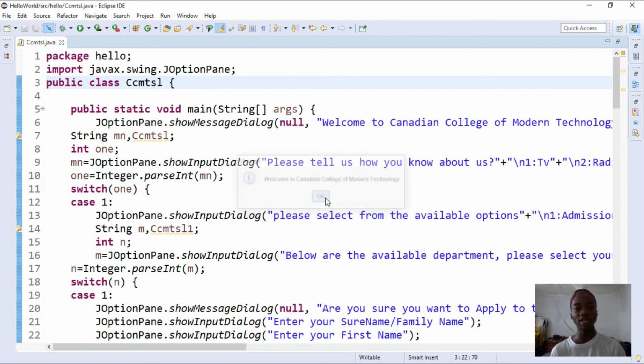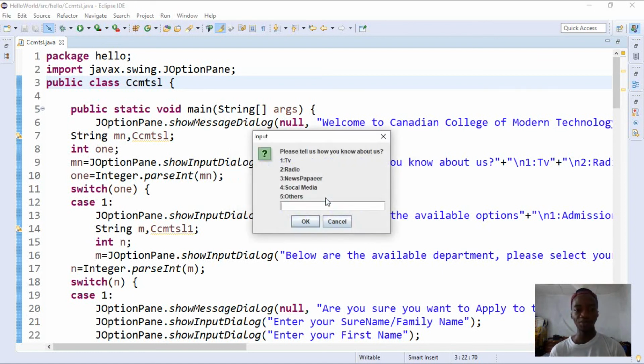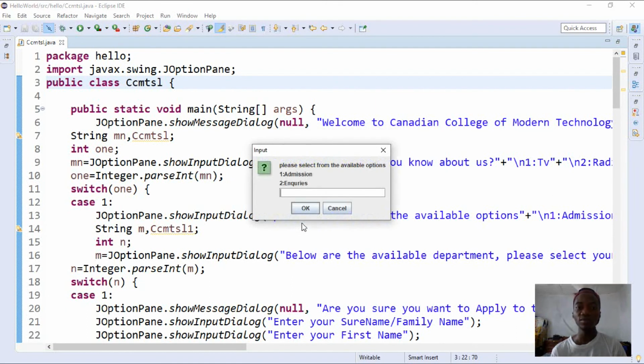Now if I click on OK to take me to the rest of the program, please tell us how you know about us. I'm going to say 1, by TV. 1. Please select from the available option. Now I want to get admitted, so I'm going to press 1.